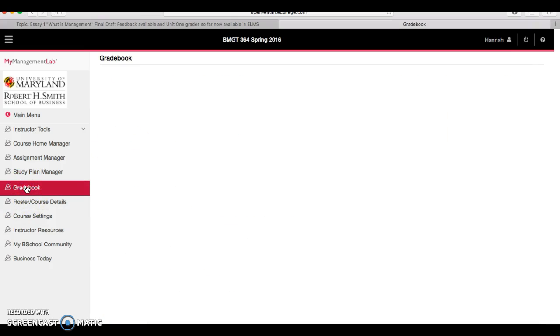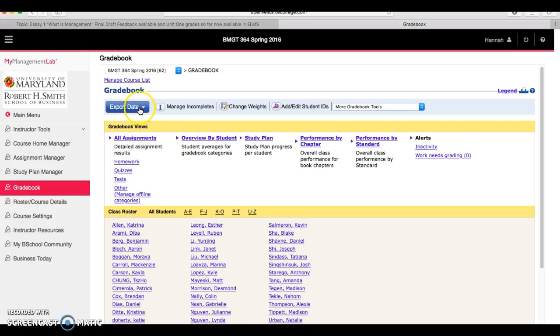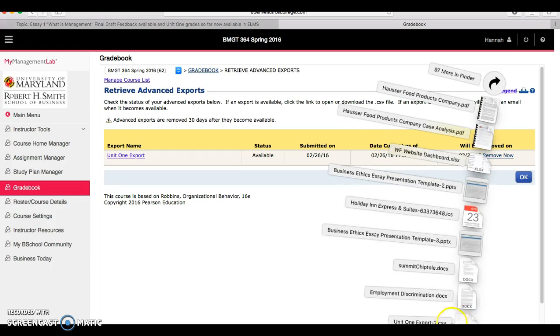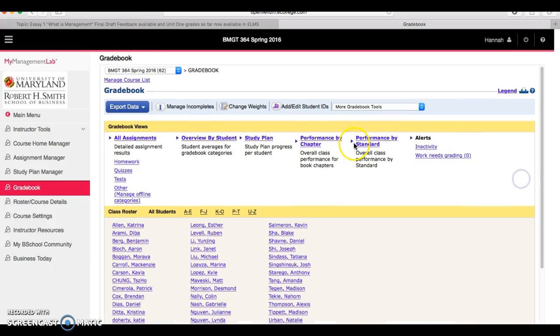So again, I'm going to click Gradebook. And now if you go to Export Data, you'll notice it says Retrieve Advanced Exports. You'll see the Unit 1 exports now available. Now on a Mac, this is going to do the download correctly and keeping it in a CSV file. I have had some problems in trying to do this with a PC, so I recommend just using the Mac to keep the data file intact. So I'm going to hit OK, and now I'm just going to go into ELMS.